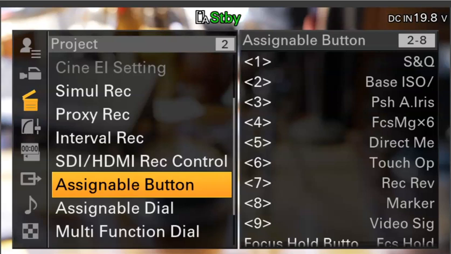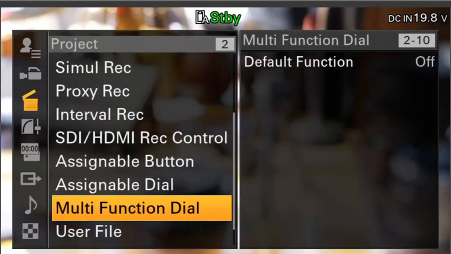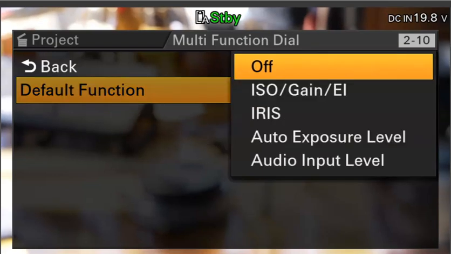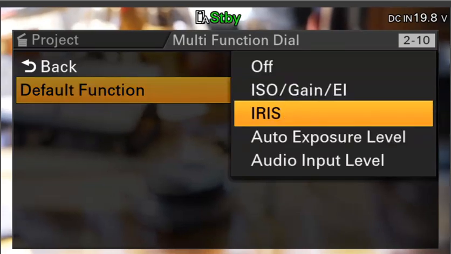And then we're going to go down to the multi-function dial. And this is kind of a really cool thing that we're going to do here. It's usually off, but what we're going to do is go into this and change it for iris. Okay, so that's pretty cool.